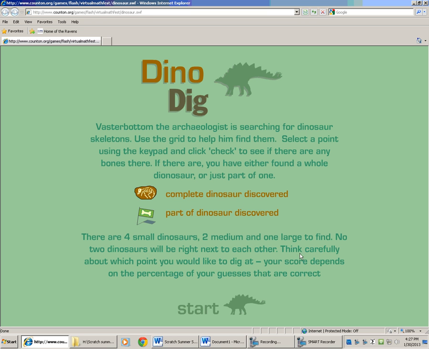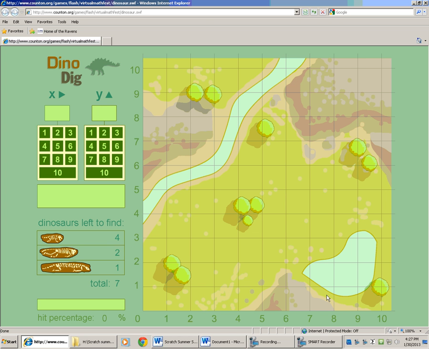I'm sure everybody can do that. And you're going to be looking for dinosaurs. We're going to just go to Start. This is what the game looks like. And you can see it is set up on a grid, and that's something that you're going to notice with Scratch. It's also set up on a grid, and we'll talk about that later. We have X and Y. You see those two letters?